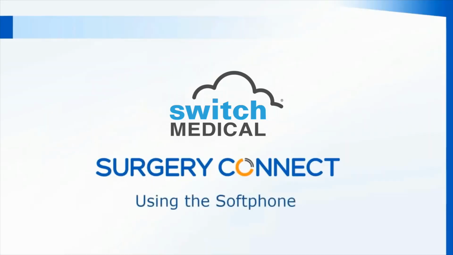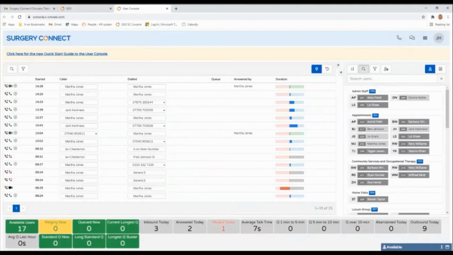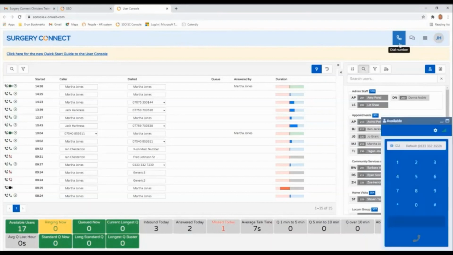Using the soft phone. From the user console, you can access the dialer by clicking on the phone icon near your initials. That will bring the dialer up on the screen.